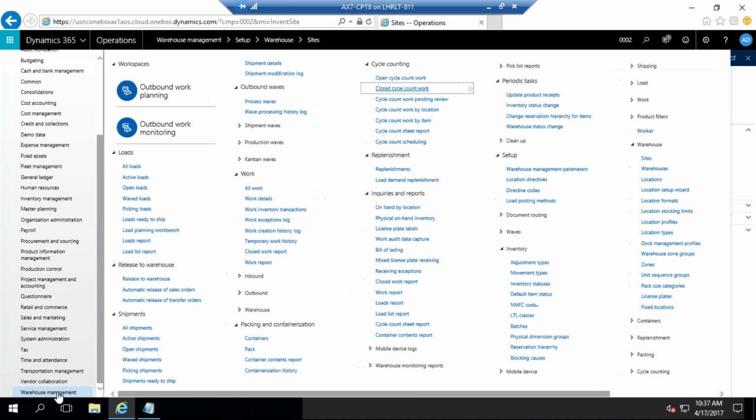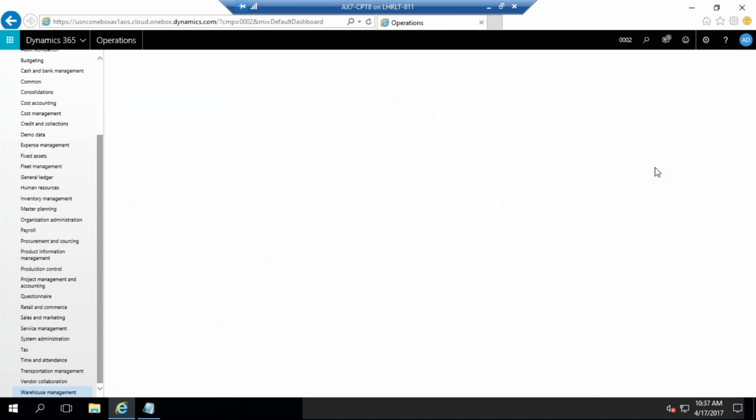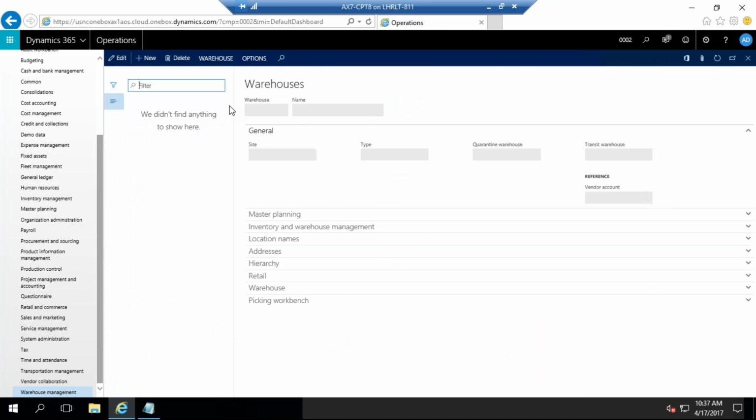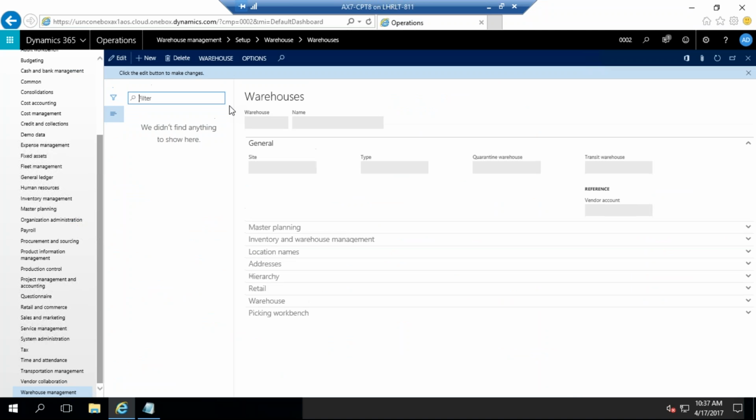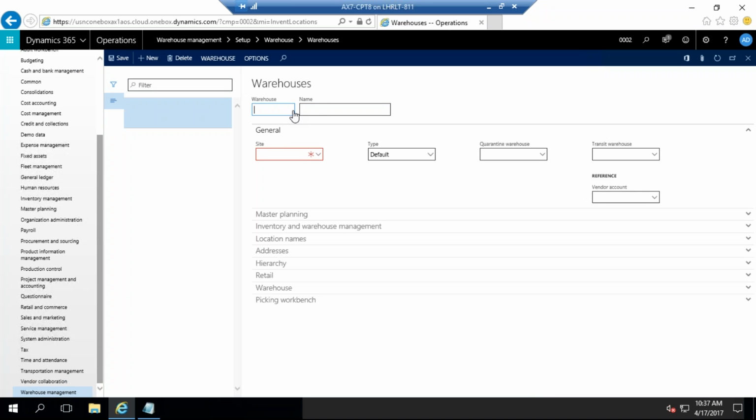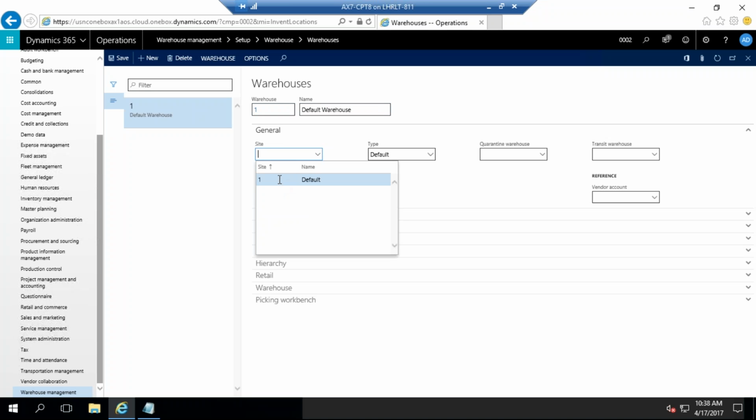Create one warehouse. This is the warehouse. There is no warehouse, so let's do it. One. Default warehouse. Site is mandatory, so you have to pick one. And that's it.